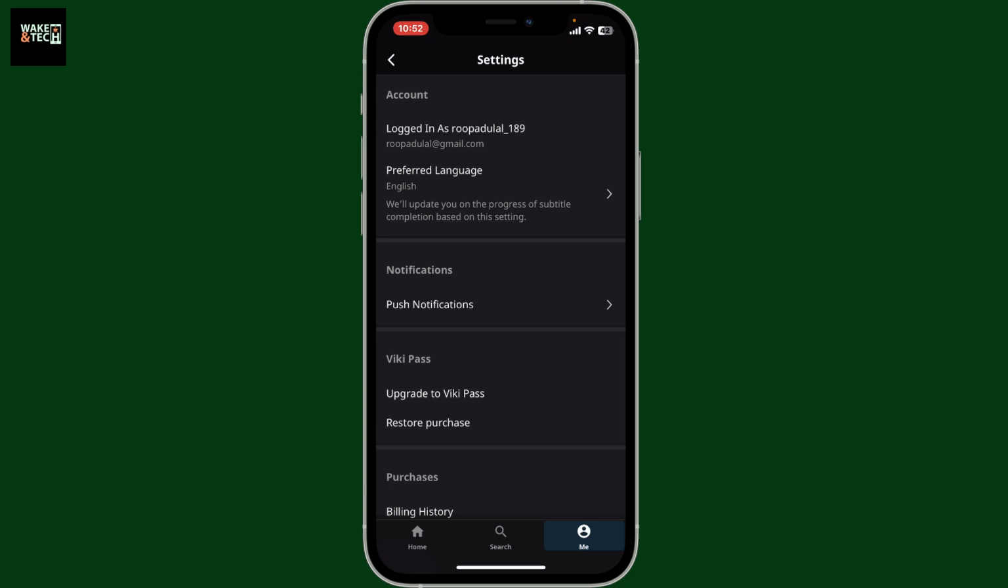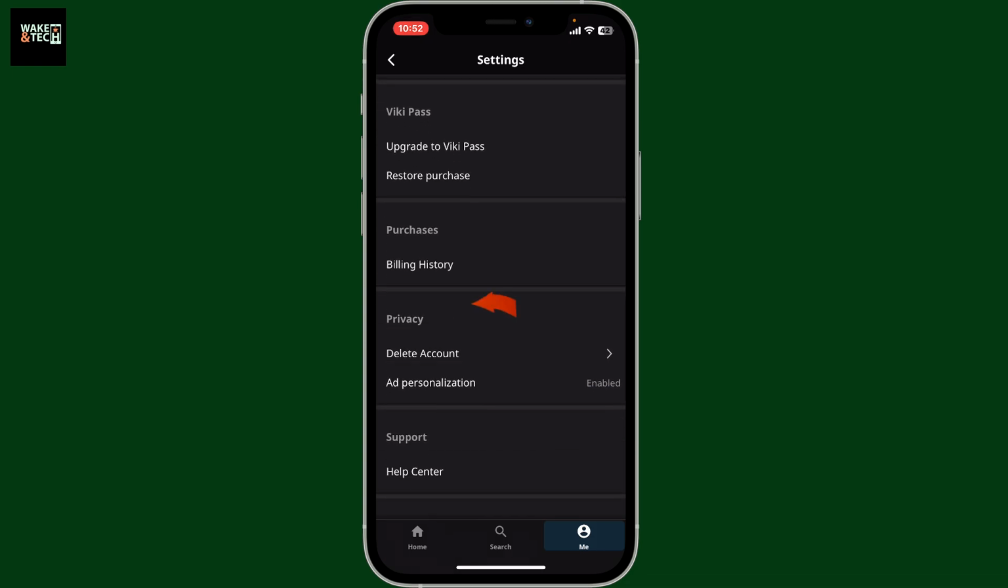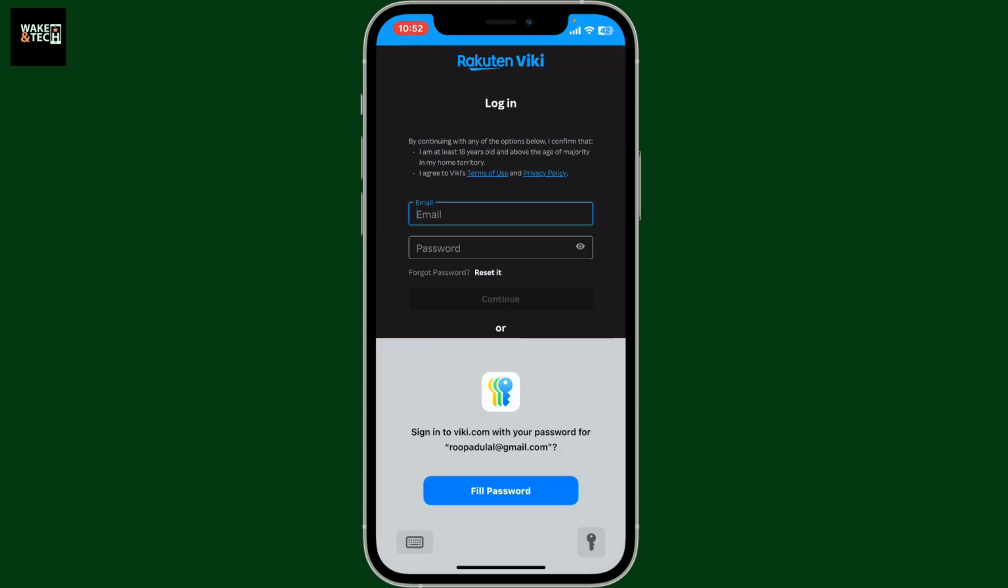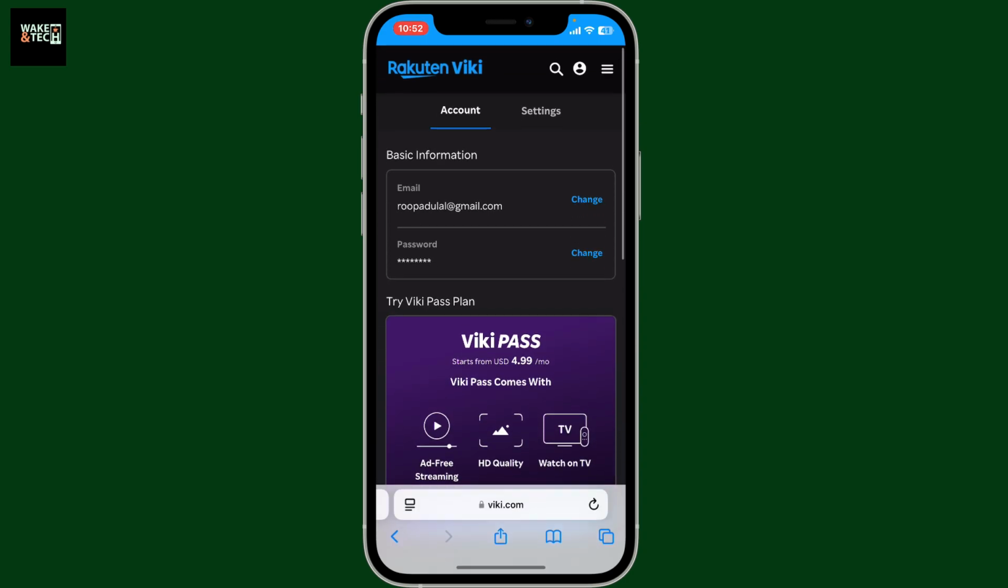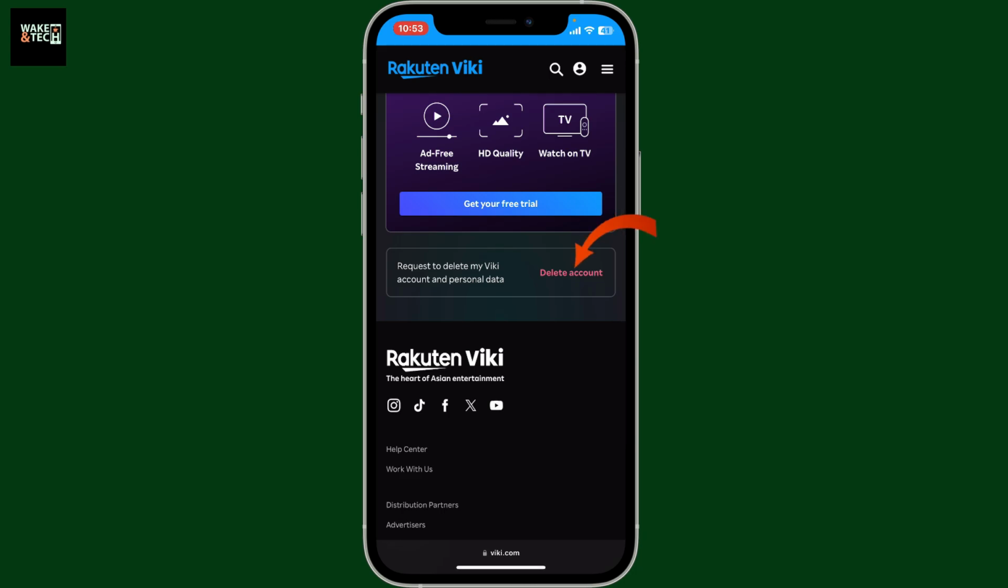Now this will pop open the settings interface where you need to scroll down until you see the delete account button under privacy. Tap on delete account and then you will be asked to visit viki.com/account settings. Simply you can also tap on that link over there and log into your Viki account with your credentials on a browser. Now once you are logged in on your browser, inside the accounts tab, you need to scroll down and click on delete account.